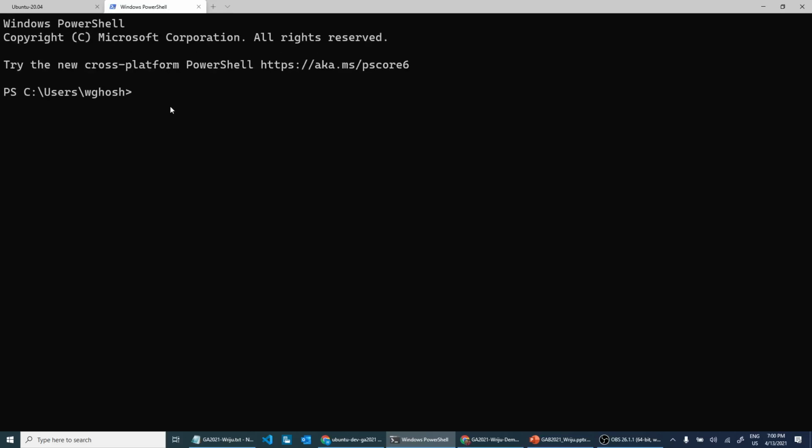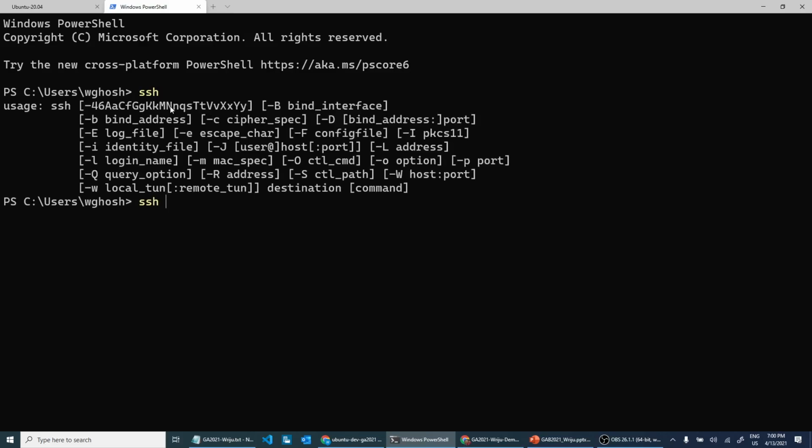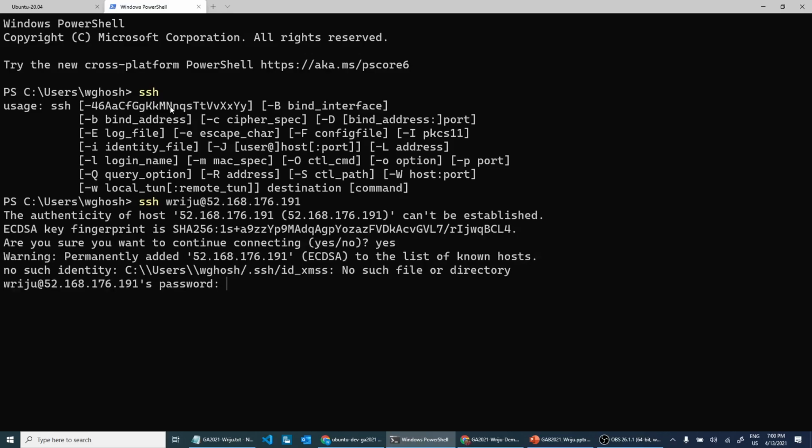If I say SSH, let me see if SSH is available. Yes, SSH is available. Then if I say this and provide the IP address, I should be able to connect. I say yes, add it to the host file, and then give the password of that machine, hopefully typing the right one, and we're inside.